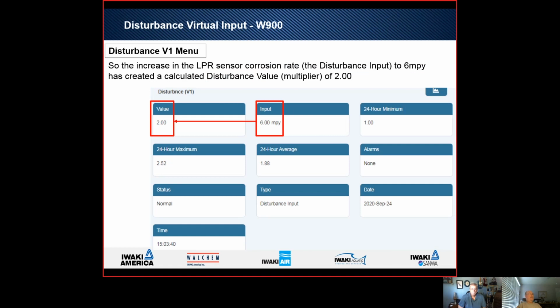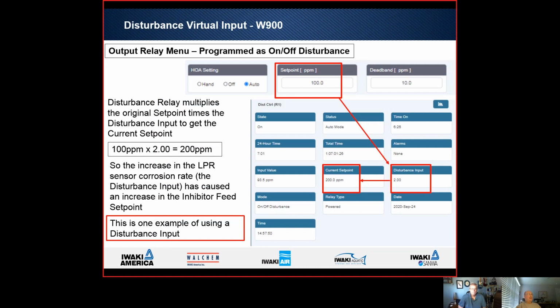So here in our virtual input menu, the increase in the LPR sensor corrosion rate, which is our disturbance input, when that increases up to 6 mils per year, that's created a calculated disturbance value, or a multiplier, of 2. So what happens with that multiplier? If we go to our output relay menu, and it's programmed as on-off disturbance, you can see that the normal set point is 100 ppm. However, we have a disturbance input of 2.